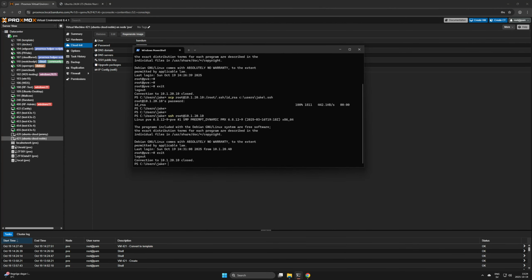Now that we have our template configured, we are ready to move to part 2, where we will start deploying the VMs and configuring the Kubernetes cluster. As a reminder, all the commands are in the description, so you can follow along.